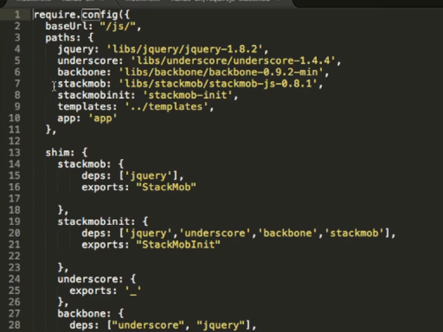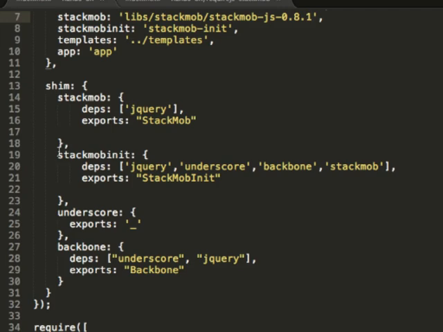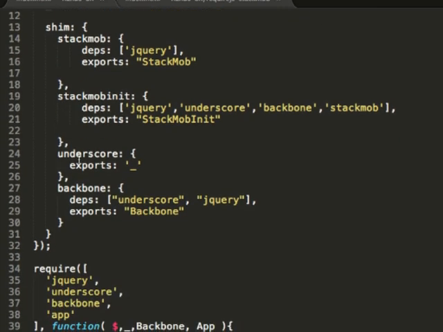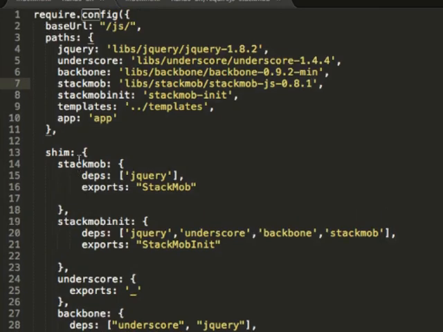So a couple of changes here. We've defined the StackMob library here, and we're pointing to that 8.1 not minified, not bundled version of StackMob, and we're including all of the other libraries we need like jQuery and underscore and Backbone. I'm also pulling in my StackMob.init, and then down here beneath in our shims, I'm also defining the StackMob.init library and saying that it depends on all these other libraries: jQuery, underscore, Backbone, and StackMob. That's pretty much the only extra piece that I had to do to get this version of the app up and running.